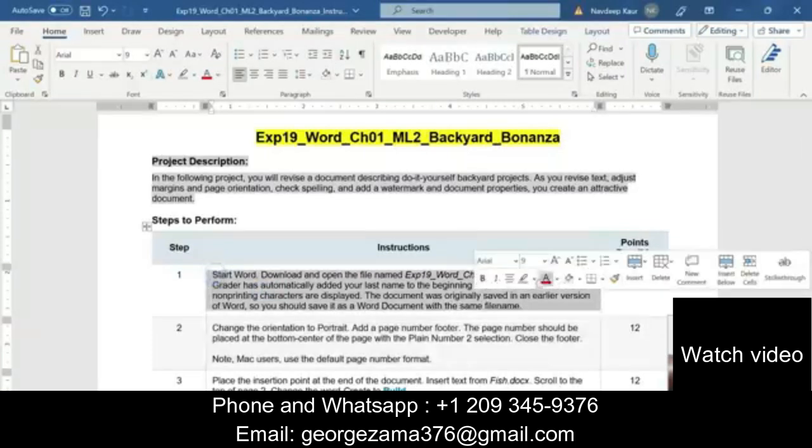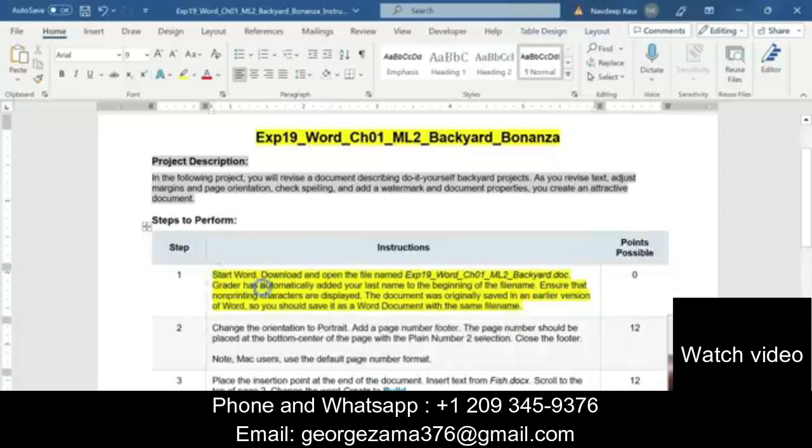In step number 1, it says to start Word, download and open the file named Exp19 Word Chapter 1 ML2 Backyard. Grader has automatically added your last name to the beginning of the file name. Ensure that non-printing characters are displayed. The document was originally saved in an earlier version of Word, so you should save it as a Word document with the same file name.